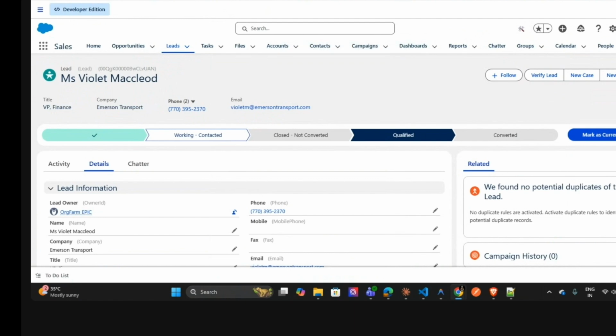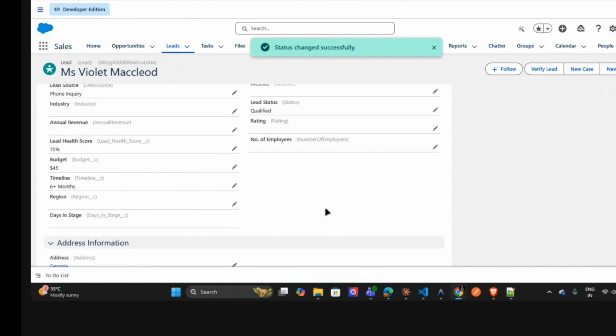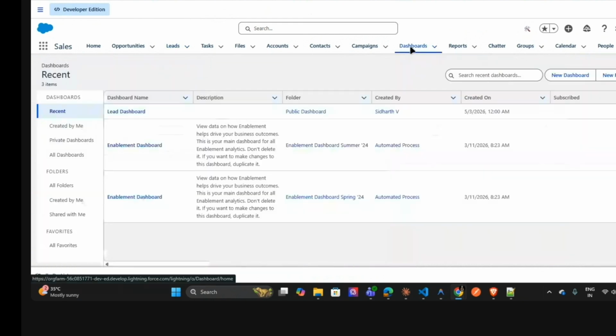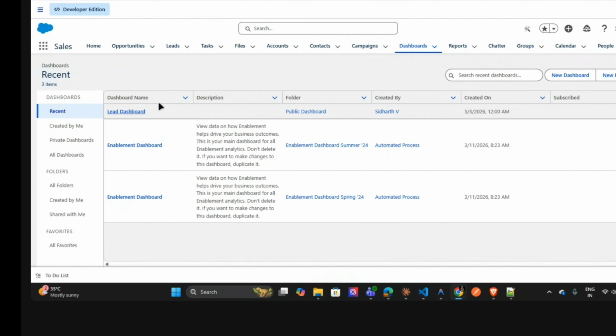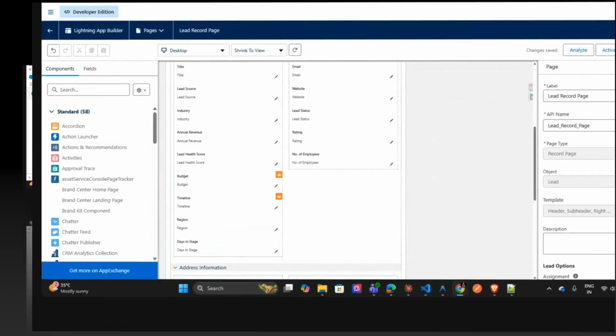Now when you're modifying it, process automation or flow helps us add this information according to the business requirement. So this is one more example of how we can implement flow or process automation.